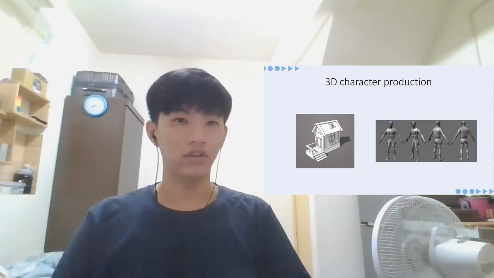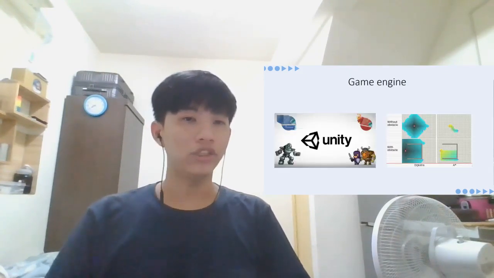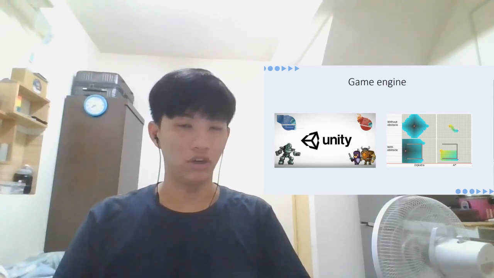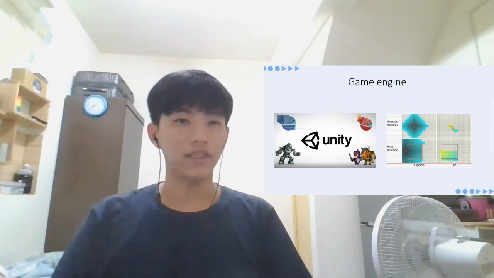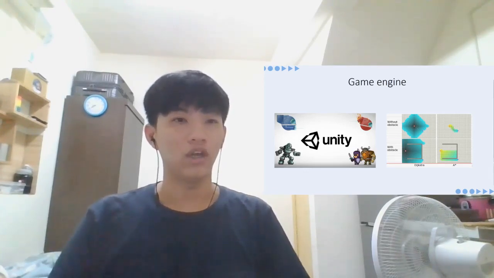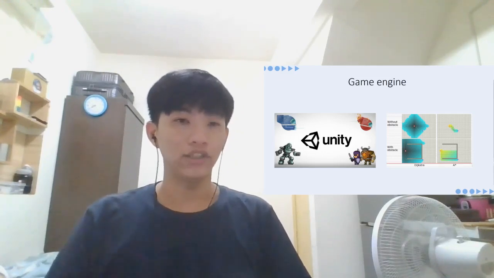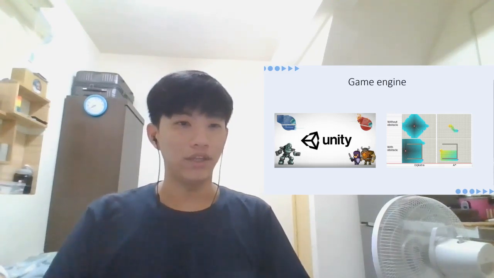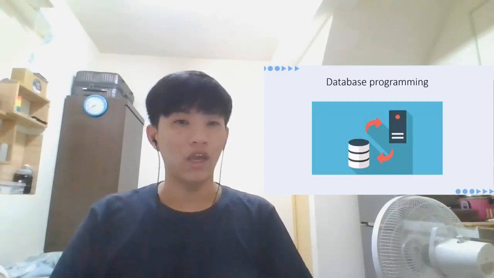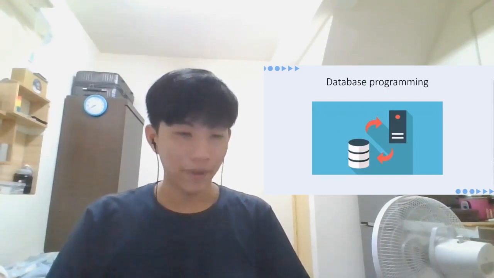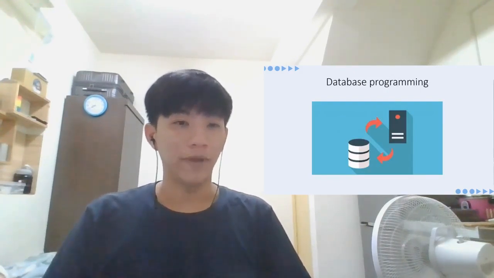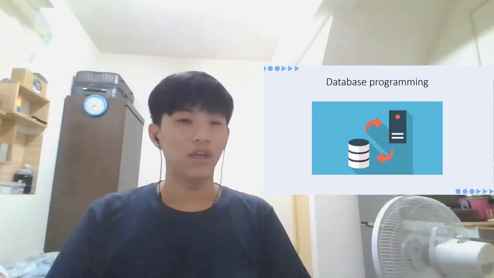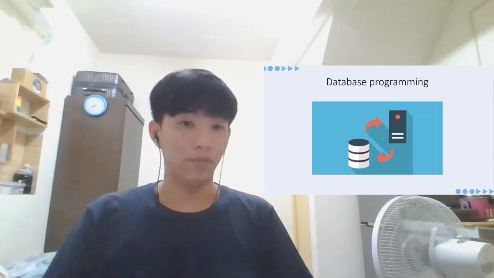Another leading skill is game programming, which is the basic game engine application skill. We learned how to use Unity, this game engine, and some basic game production skills and frameworks. For example, Object Pool is used to reduce resource consumption, and another skill is database programming. We learned how to create a database and manage data, and it is mainly applied in the background management of the game. I think those courses are important.